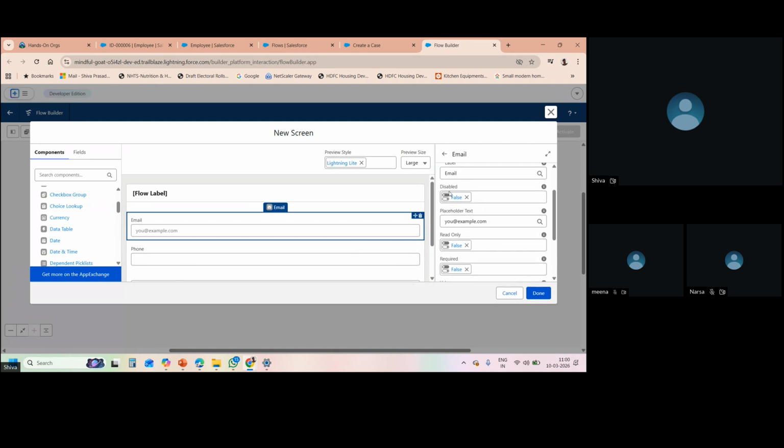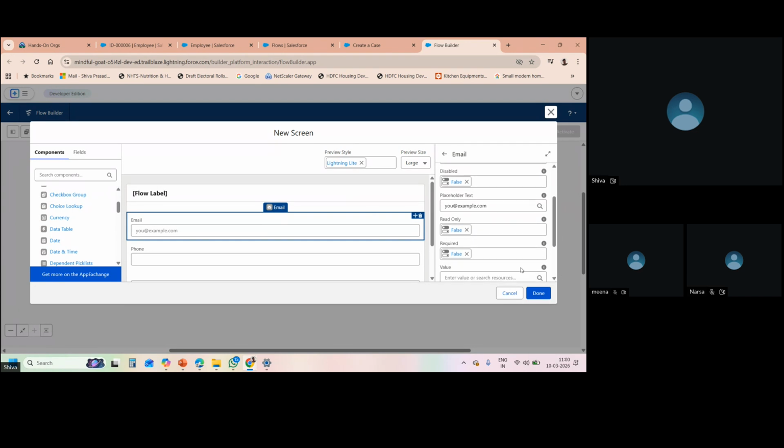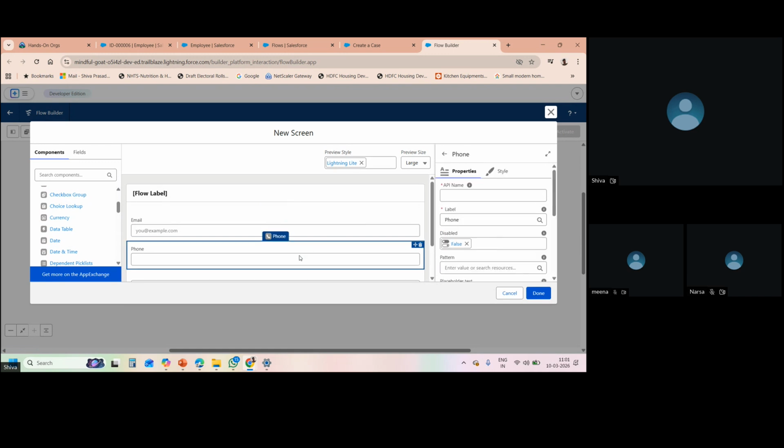Disable. If you want to disable a field, we can use this true or false boolean to disable or enable the field. So disable is false, which means you can display it as an enabled field. The placeholder is the email format, and the read only field is false, so we can edit. The required field is false, so without entering the details also, we can go further. The value, this is okay. And for the phone number, phone.